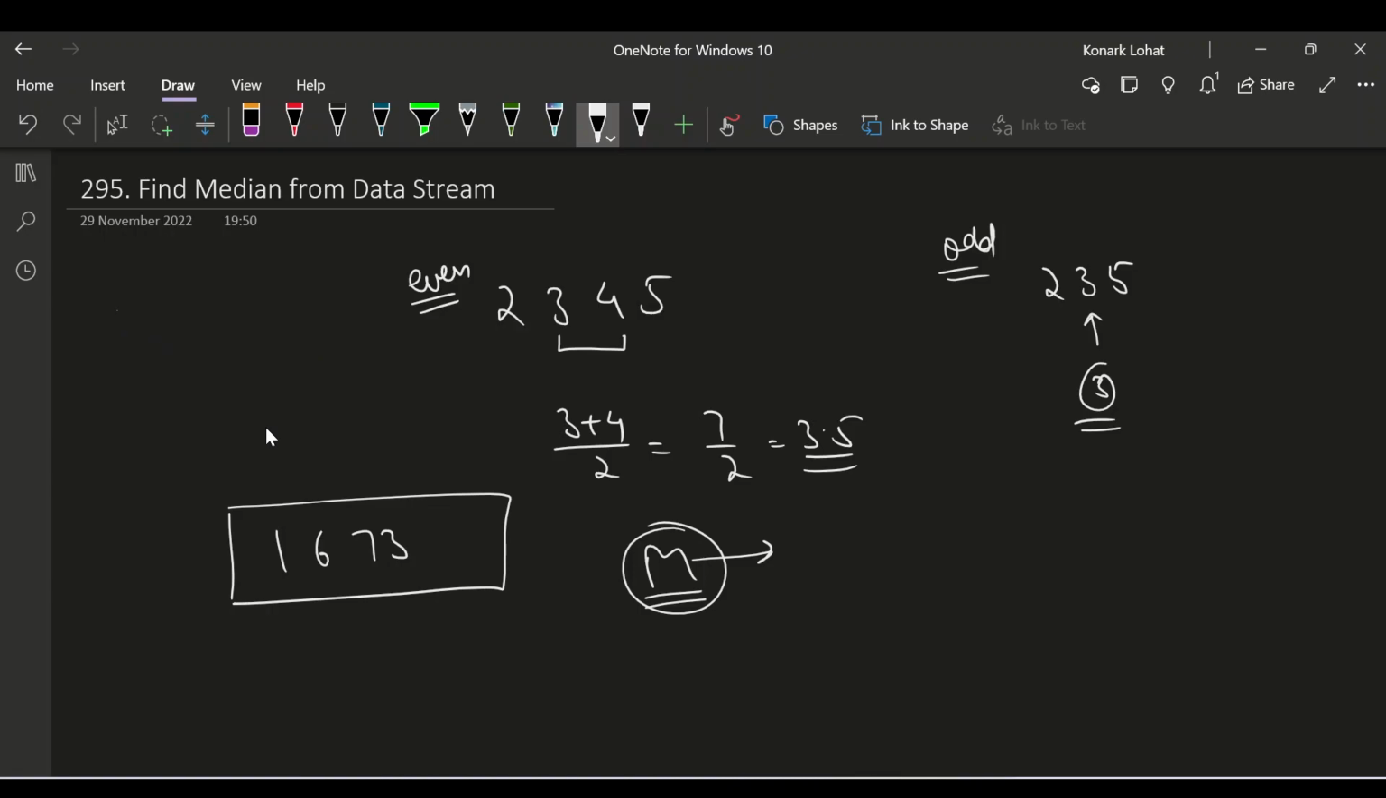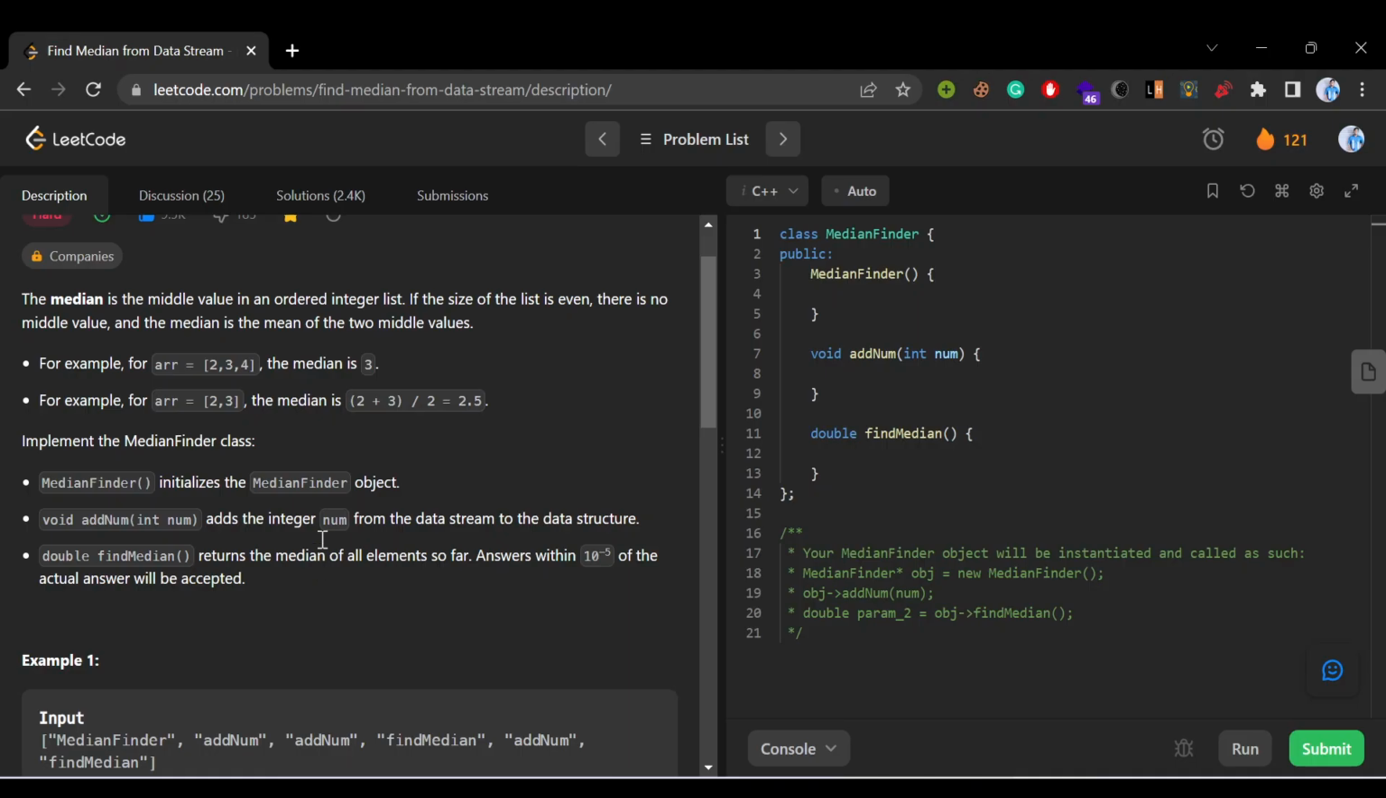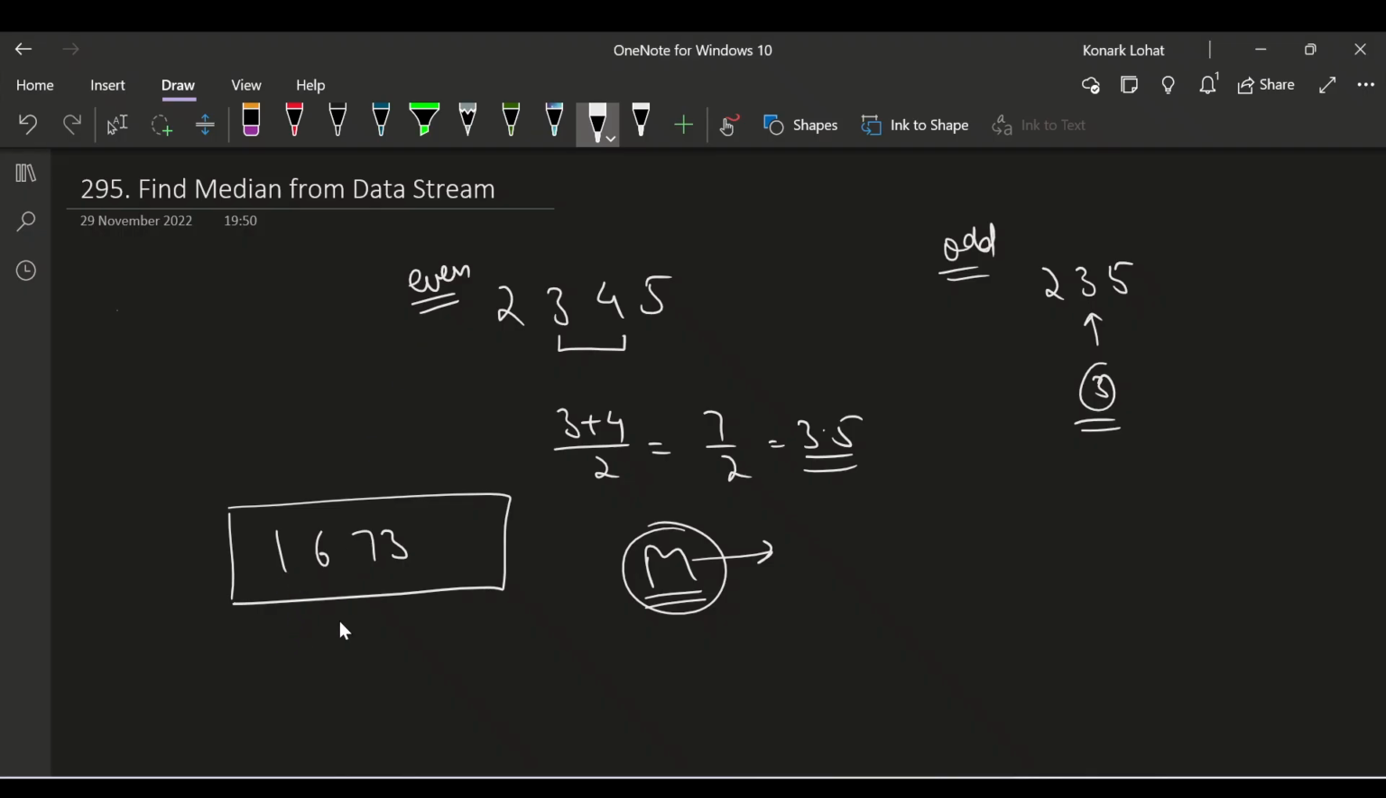But there's another major condition, and that is the list has to be sorted, as it says in the question, an ordered integer list, which means the list has to be sorted. So the sorted list will be 1, 3, 6, 7. In this list there are two middle elements, that is 3 and 6. So 3 plus 6 by 2, this is equal to 9 by 2, this is equal to 4.5. This is your median for this particular answer. So this is the problem.